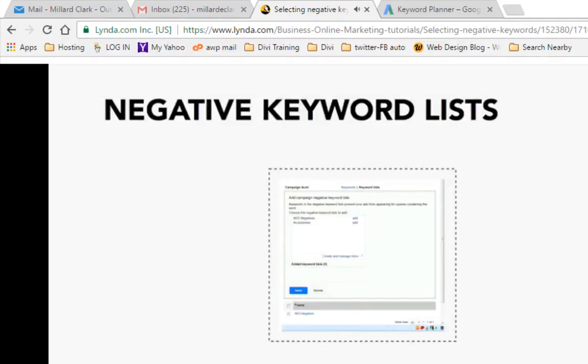Negative keyword lists are built in AdWords only. This saves the list of terms that you put as a negative repeatedly together, so that instead of having to copy and paste or add the terms one by one, you can simply add the list in a single click and apply across many campaigns or ad groups.